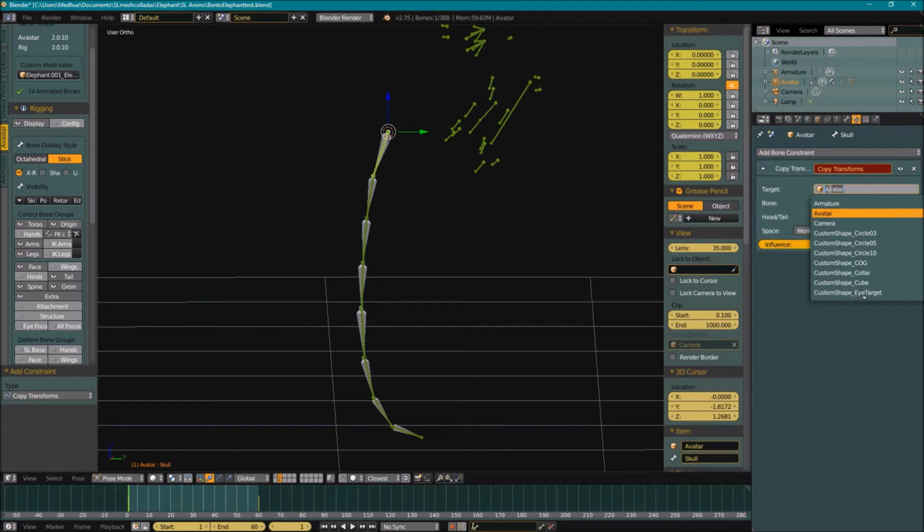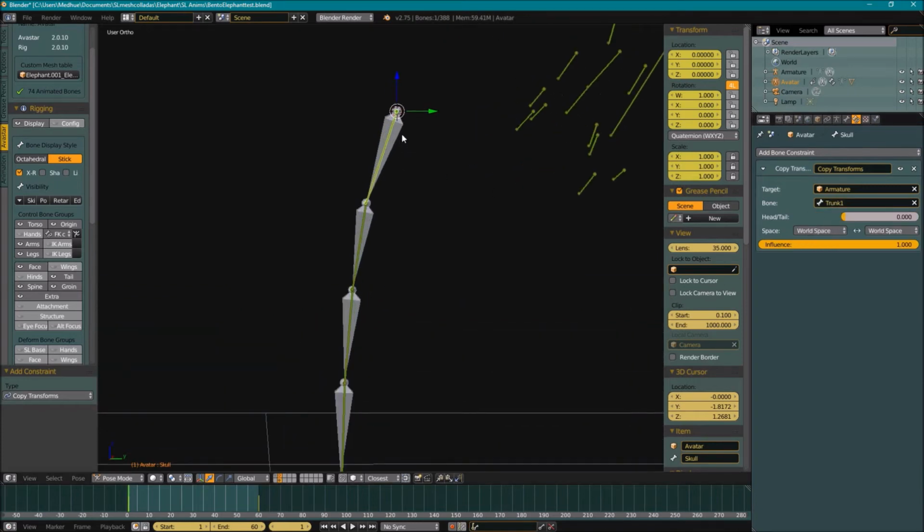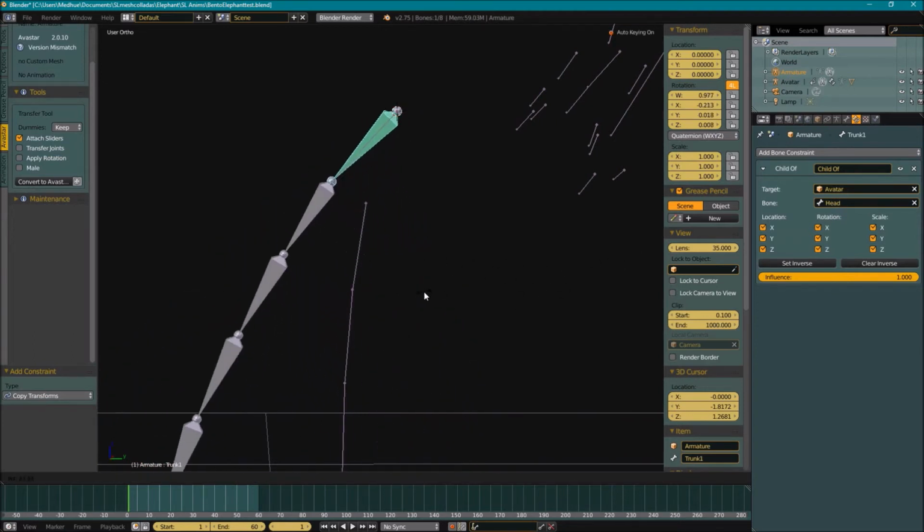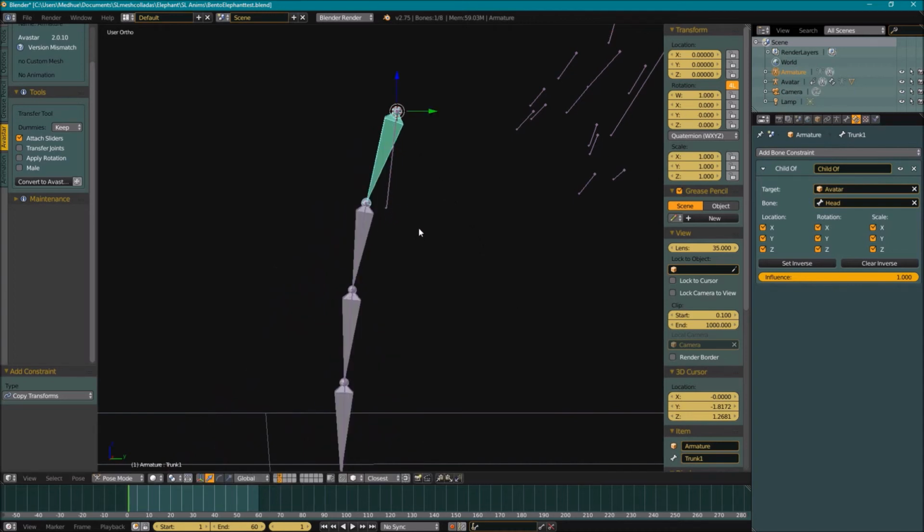There we go. We want to go to the new armature we just created, and this one goes to trunk 1. So just like that, this is parented to this bone now. So if I move this bone, that elephant bone is now moving with it. Okay, and sometimes you'll see some kind of residual stoppage like this where it's out of line, but if you just move your timeline, it snaps right back.